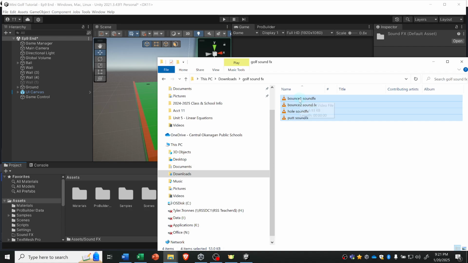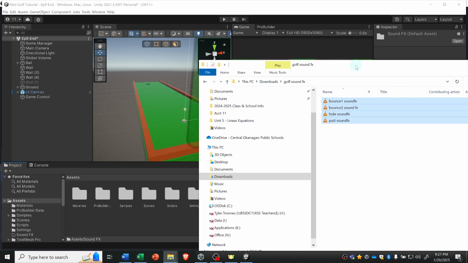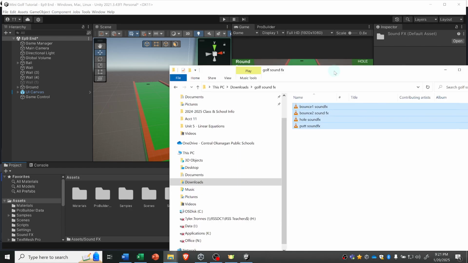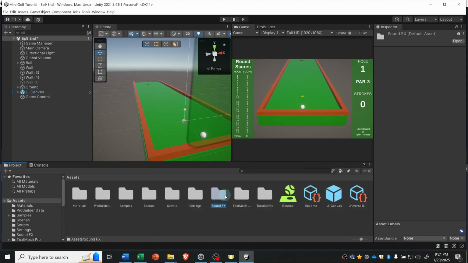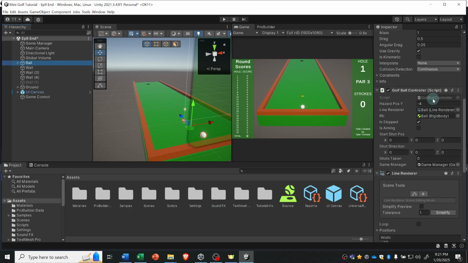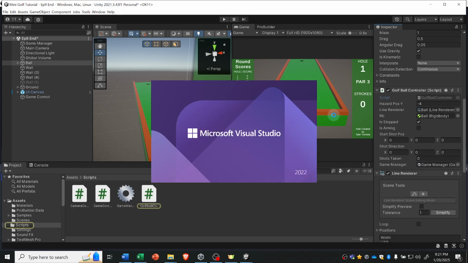You're welcome to find your own and download them. I'm just going to move this over and drag them right into that sound effects folder to bring them into our project. Now that's done, we have the sound effects. We're going to use those in a sec. I'm going to go to my ball and open up the golf ball controller script.